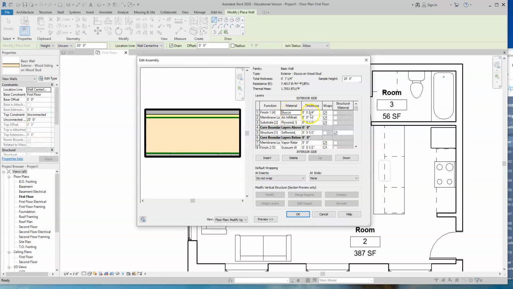So the stucco is 3/4 of an inch. That just happens to be the dimension as well, so I'm not going to have to change anything there. The next thing after the stucco is going to be metal. It's 1 inch thickness of metal, and it's kind of like a mesh type surface that allows the stucco to adhere to it.